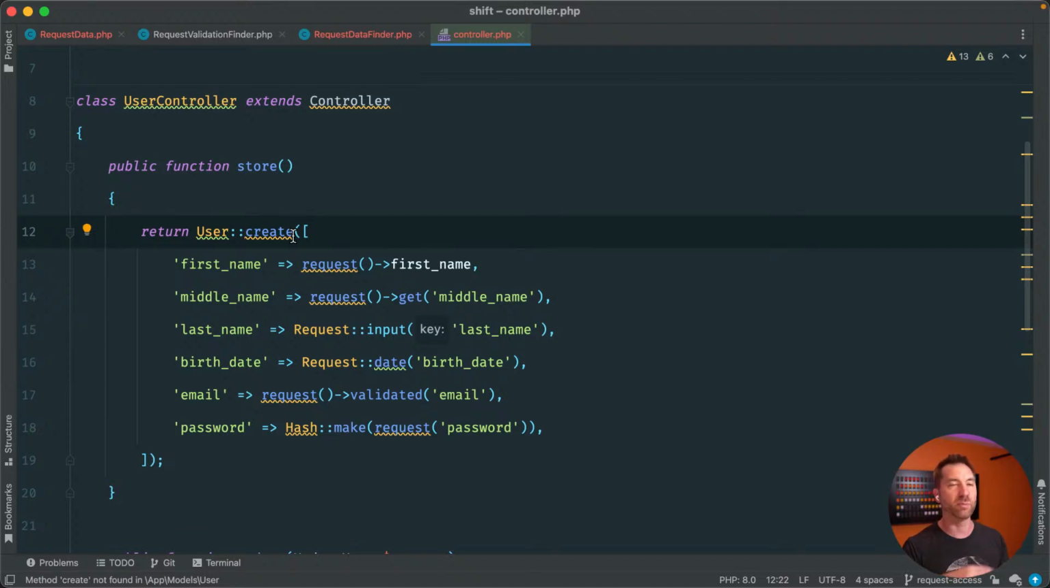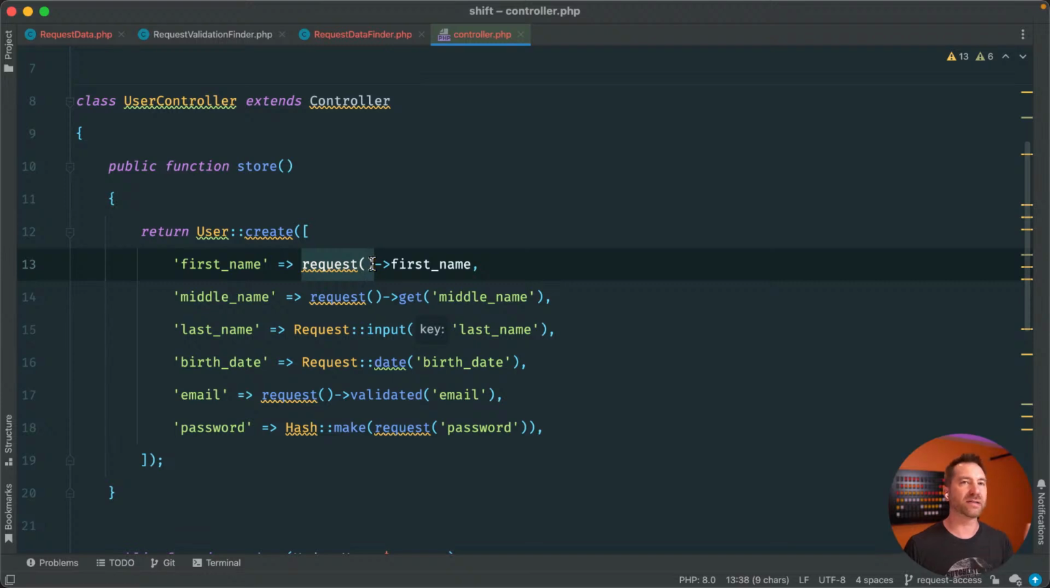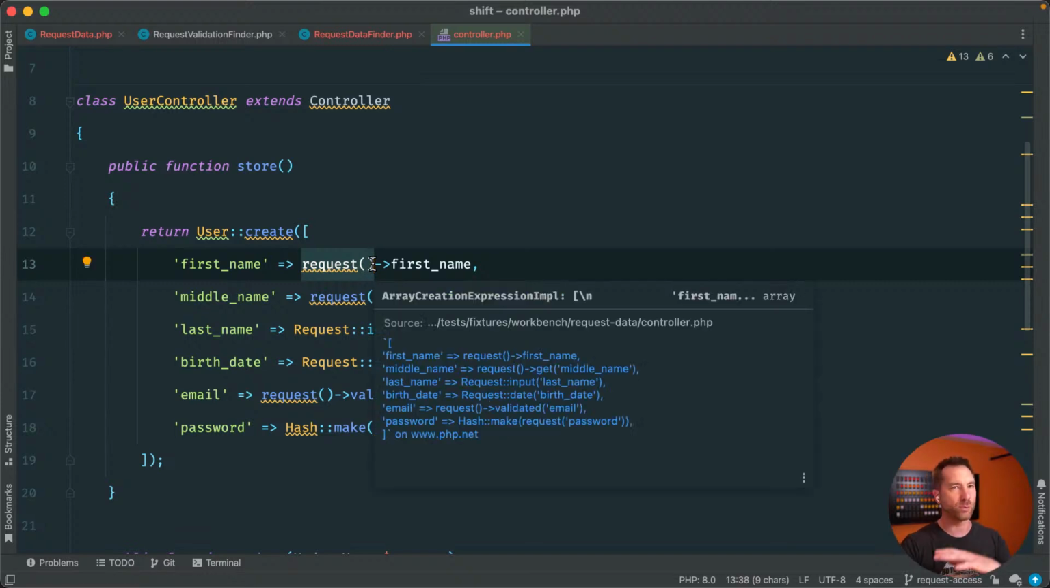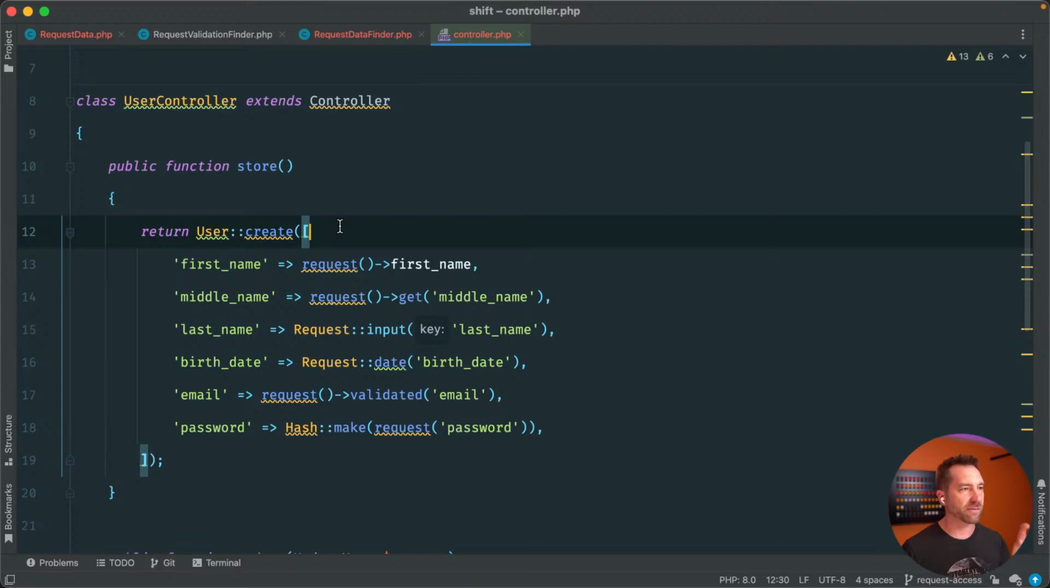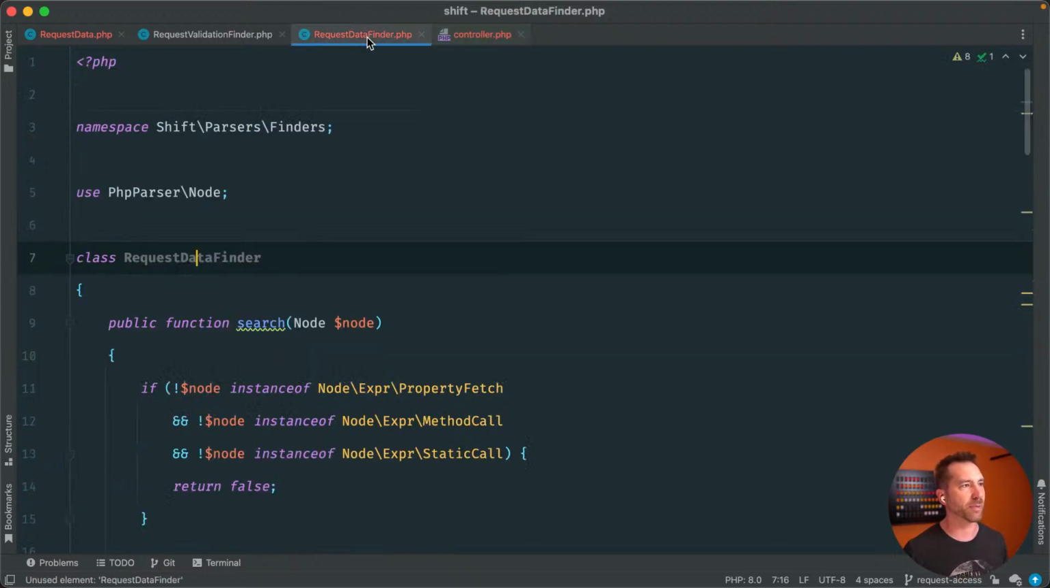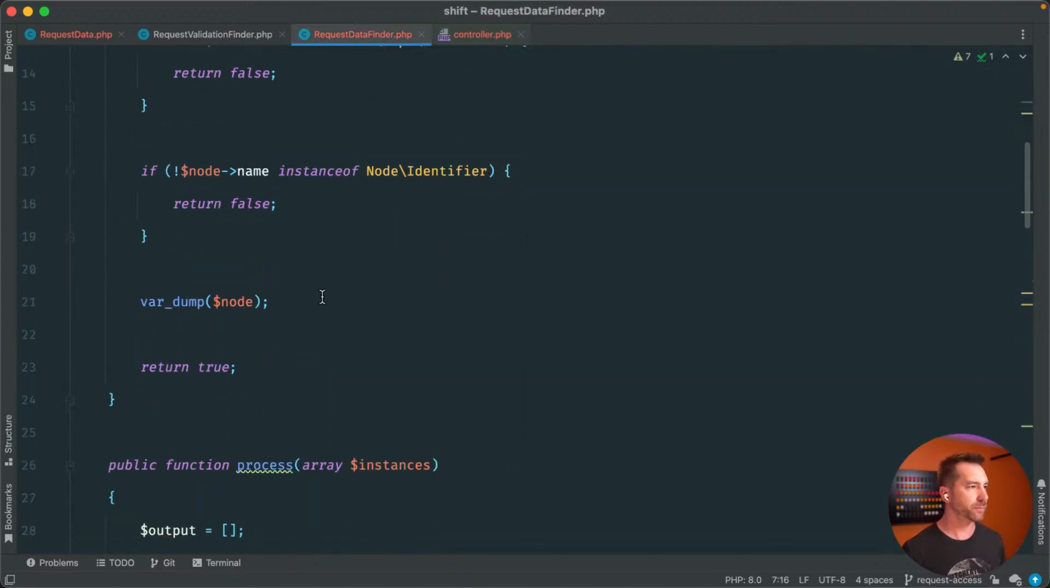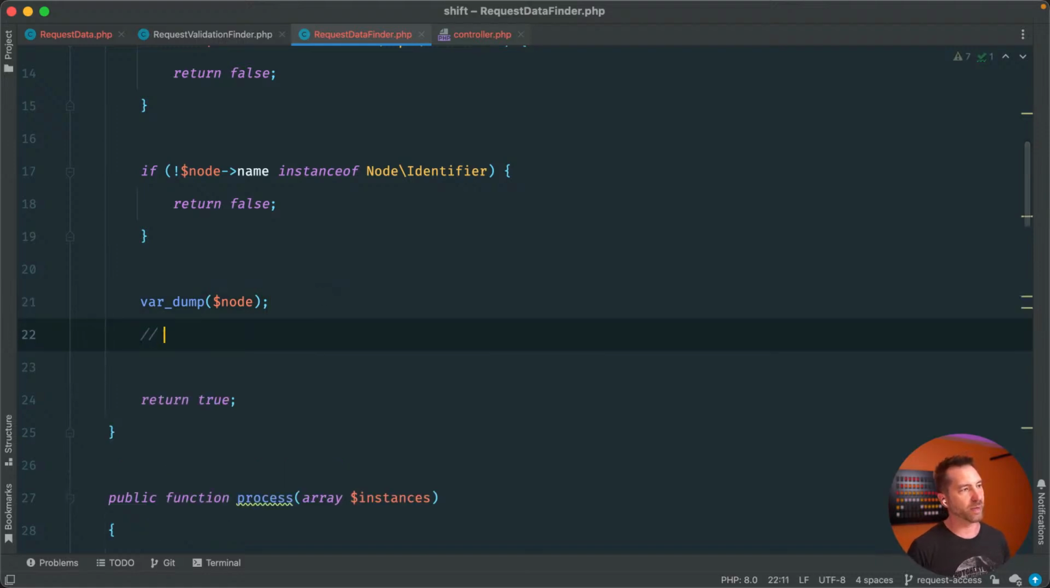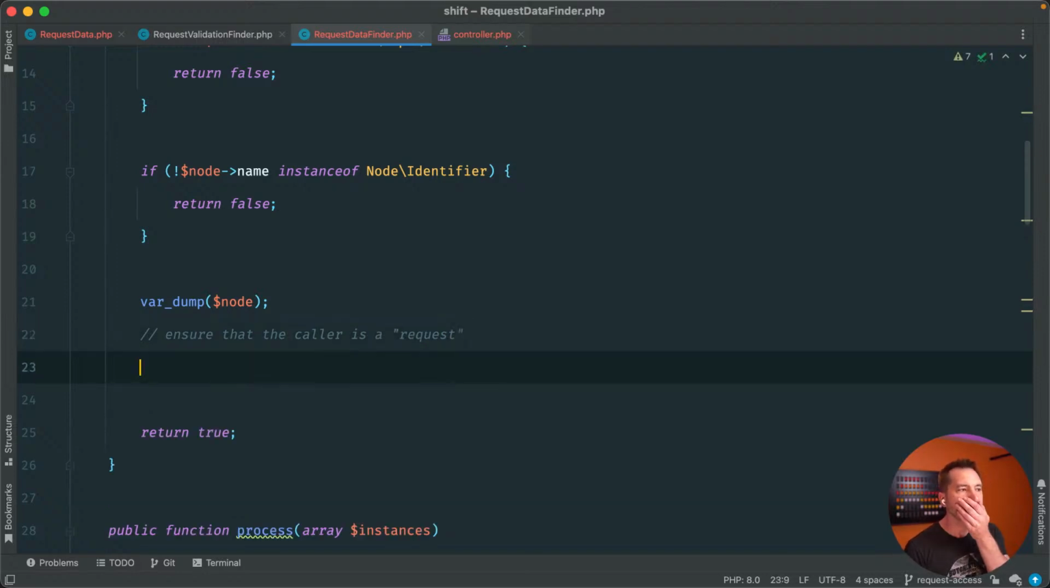We've refined it a bit, but we need to refine it farther. Now we need to make sure that some pieces of this are the things we actually care about. Otherwise, we're going to get all sorts of code. So let's try to filter this down, and then I'll probably stop the stream there for today. Okay, so now we need to basically ensure that the caller is a request.